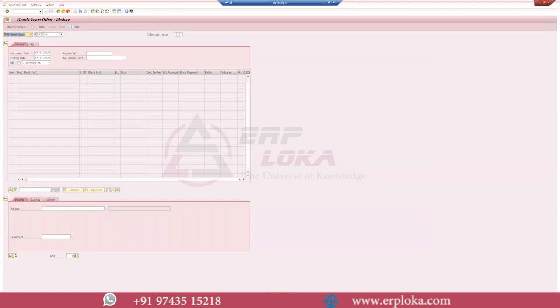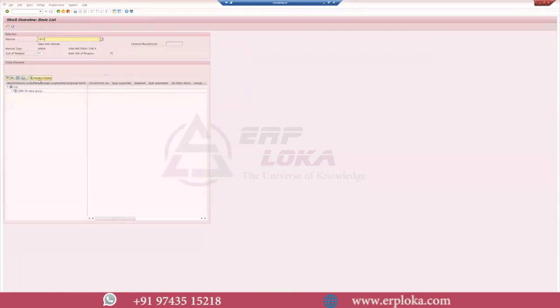Now, if I go to this stock overview and refresh it here, I'll be able to see the stock as -50. How did I do this? I don't have any stock. Without the stock, I'm going to issue the goods with a negative posting. So now I have 50 pieces that is in the negative, -50.